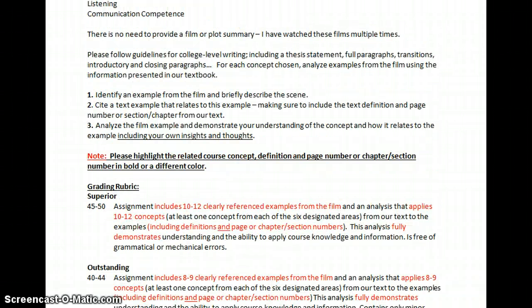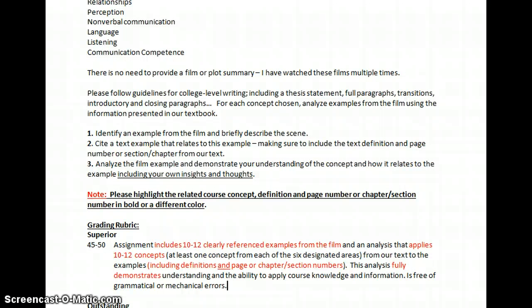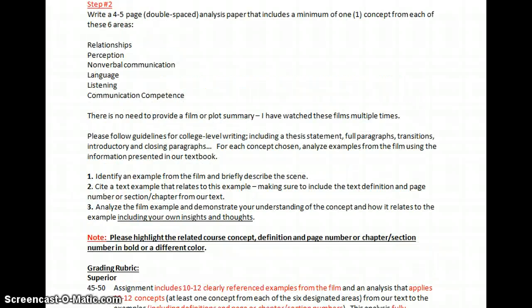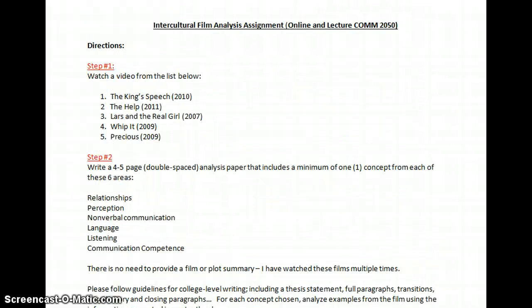This paper does require that you use a thesis statement, full paragraph transitions, and introductory and closing paragraphs, and some of you might not have had the opportunity to do that kind of writing before, so this is a great opportunity to get into the Writing Center and have them help you put together a college level essay paper. So this is our final assignment, due on July 26th. So we really are, folks, down to the final home stretch here.